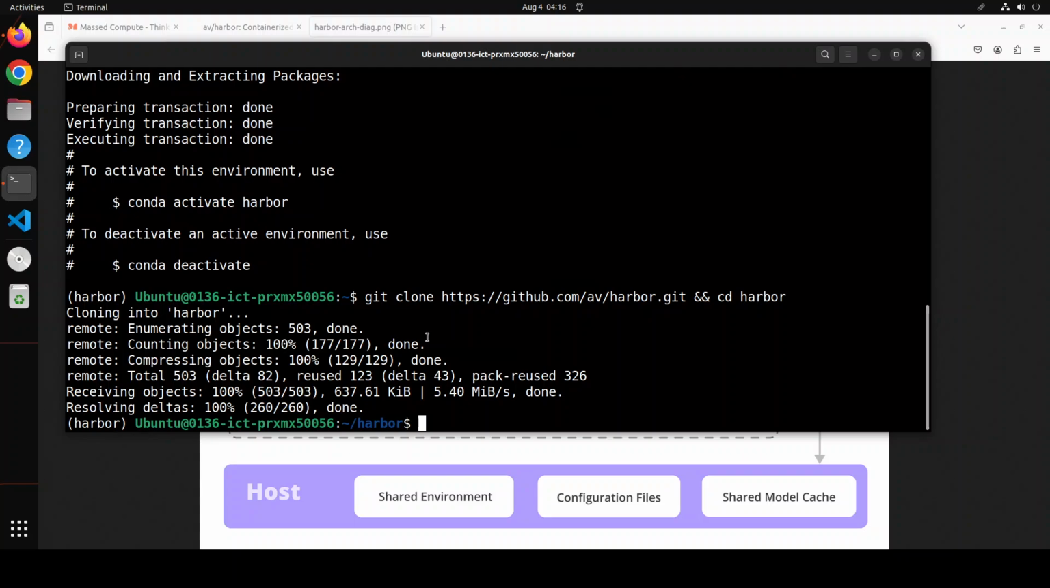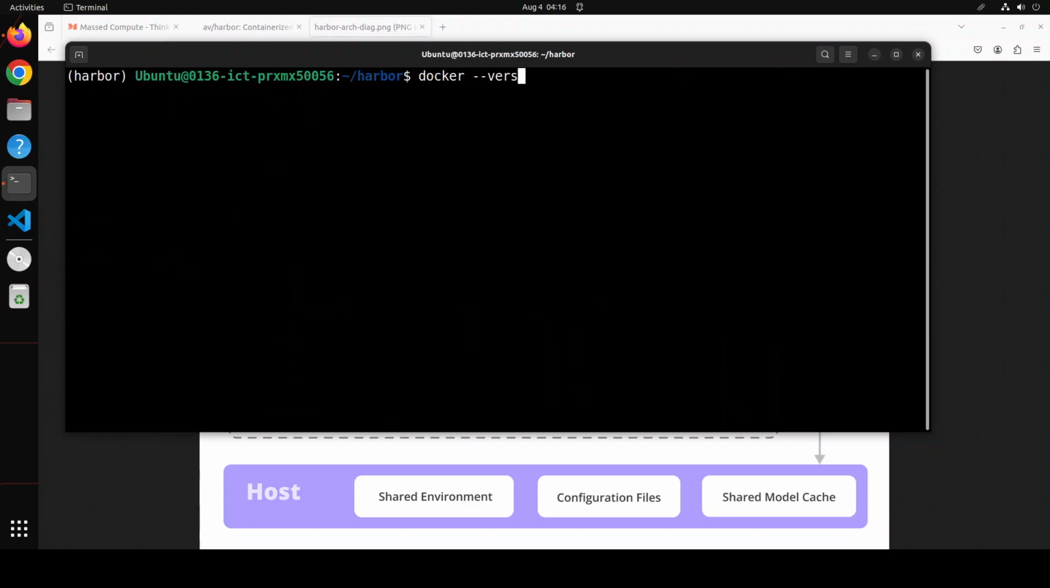Now, one prerequisite which you need to have is Docker. So make sure that you have the latest version of Docker installed. I already have it. If you don't know how to install Docker, please search the channel. I already have done the video around it.